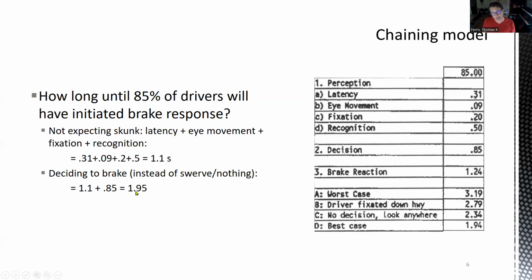So we're almost 2 seconds in already, 1.95. And then fundamentally, I'm going to add 1.24 seconds. That is the 85th percentile. Where am I going to get 1.24 seconds from when the light beam strikes my eye? So yes, 3.19 seconds is going to be within the 85th percentile of humans, the worst case.